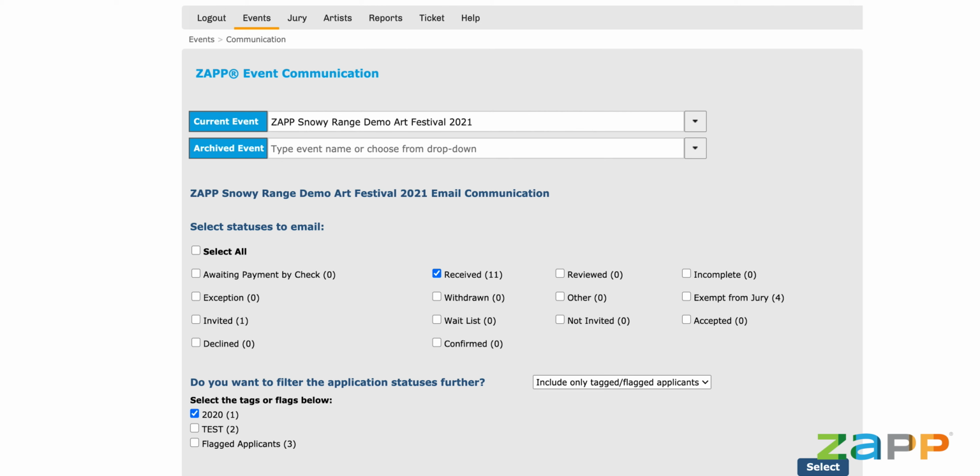which is going to be really useful if you need specific information from only your new 2021 artists, or if you want to tell your 2021 artists ahead of time that it's time to purchase booths, or if they didn't purchase booths in 2020, or it's time to accept their invitation. Tags are going to be really useful for that, and using this tool, which is to include only tagged artists, is going to be really useful for that as well.